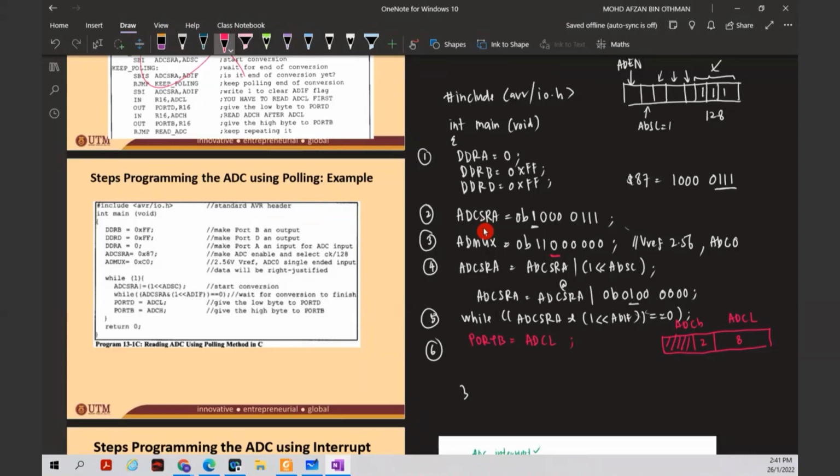Okay, but this one here, if you can see here, port D becomes your lower, ni lah, your least significant bit, while port B becomes your high significant bit. Okay, so now port D sama dengan ADCH, and then we stop. Close the curly bracket, and this is your main program.